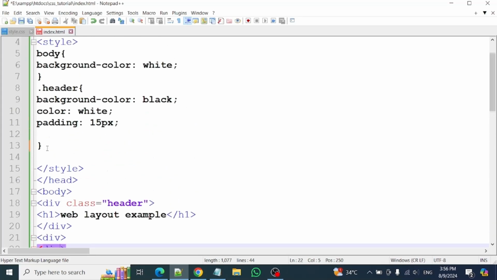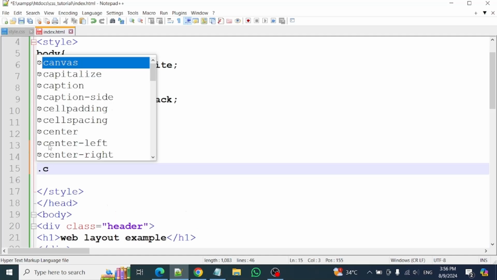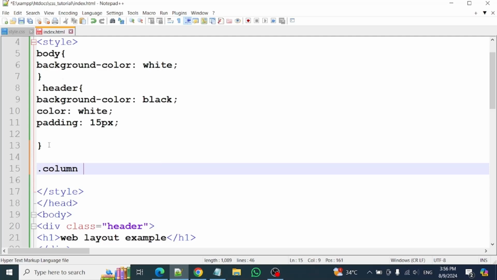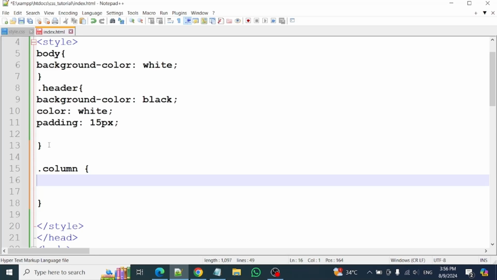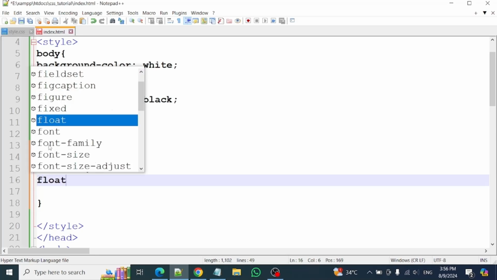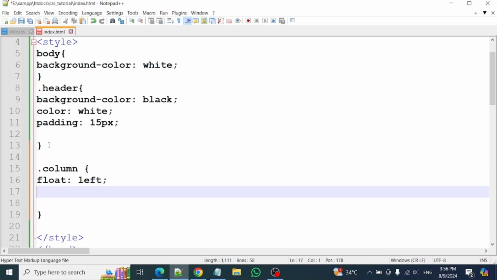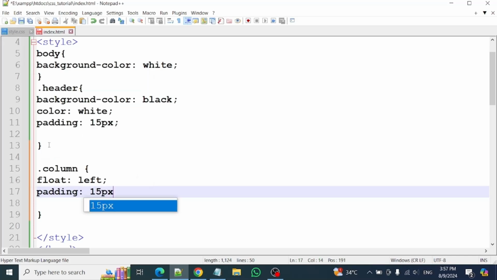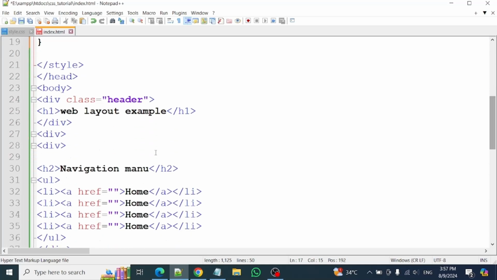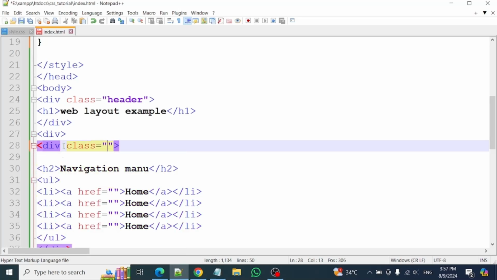Underneath header, the period directly use column, open curly braces and close curly braces. In between the curly braces, we will use CSS property and property value: float colon left semicolon. Underneath, we will use padding colon 15px semicolon. This column is used in this div. Class attribute use equal double quotes column.